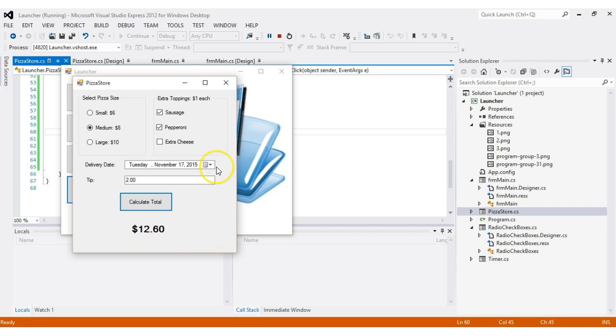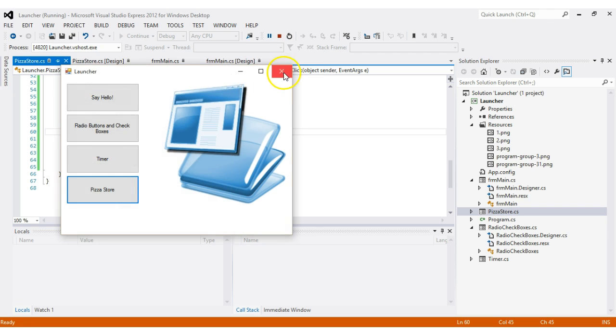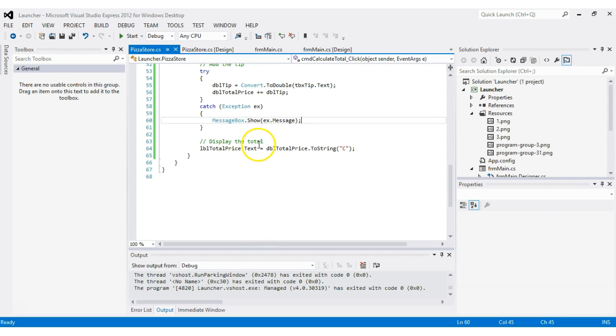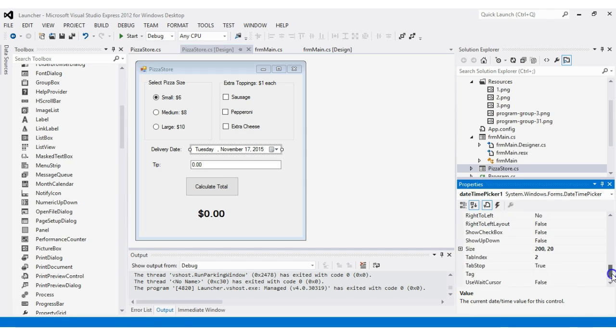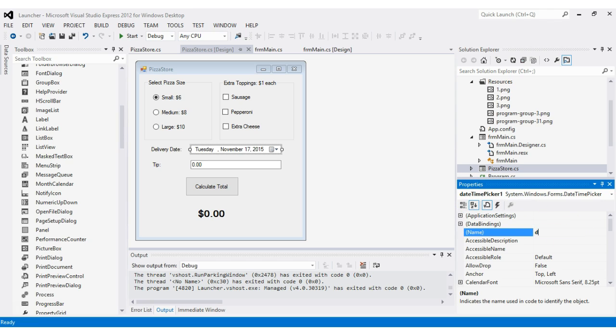So the next thing I want to do is make it where we have to select the delivery date, and we're just simply going to pop up on the screen whatever the delivery date is. So we're going to do a message box. I'm going to come back over here, and this date time picker needs to have a name. So the question is, what are we going to call it? Our date picker is going to be a DTP for a date time picker, and I'll call it delivery date.